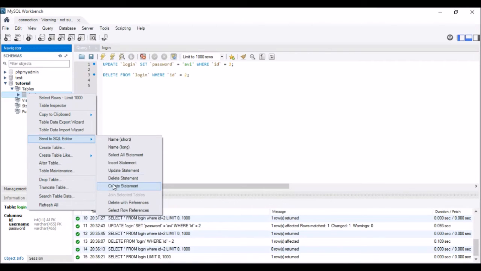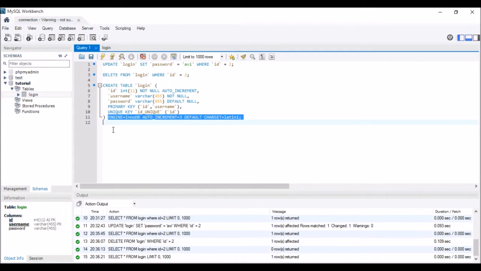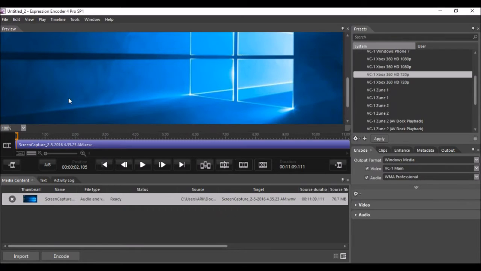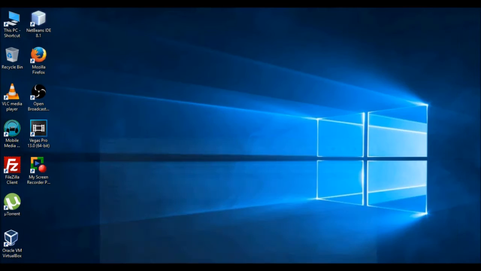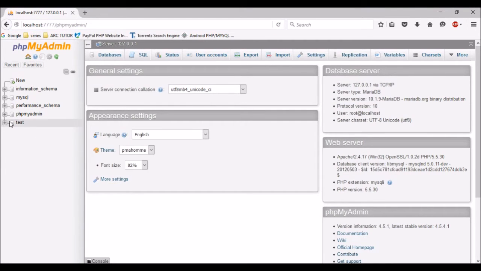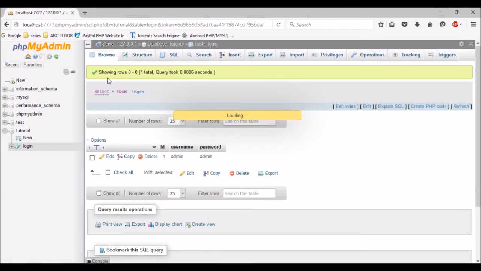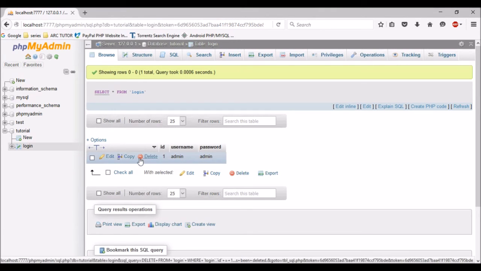So for CRUD, or C, this is the create. So this was a short tutorial on how to use MySQL Workbench. So I'll just close this and go ahead. You can also see your reflected database here. Tutorial, login and browse. So here you go. You can also do stuff from here.